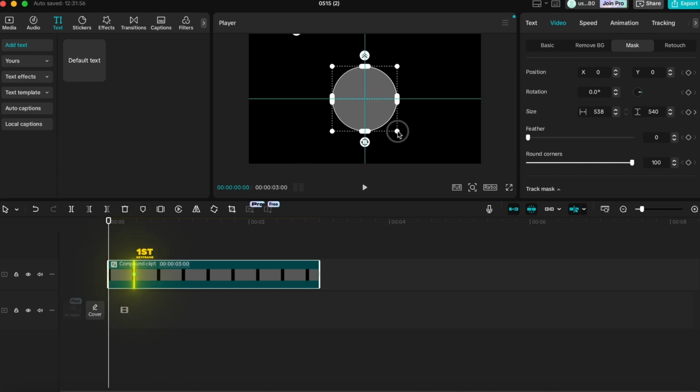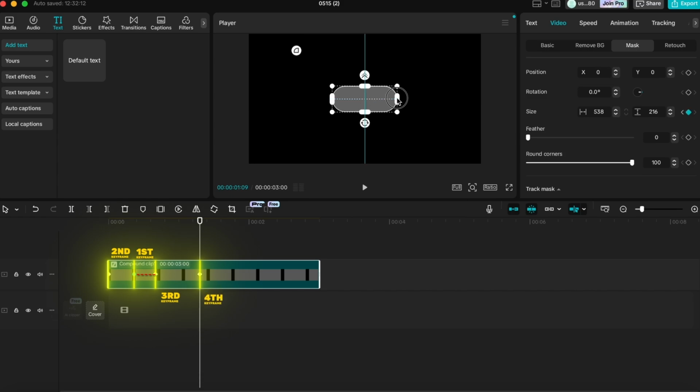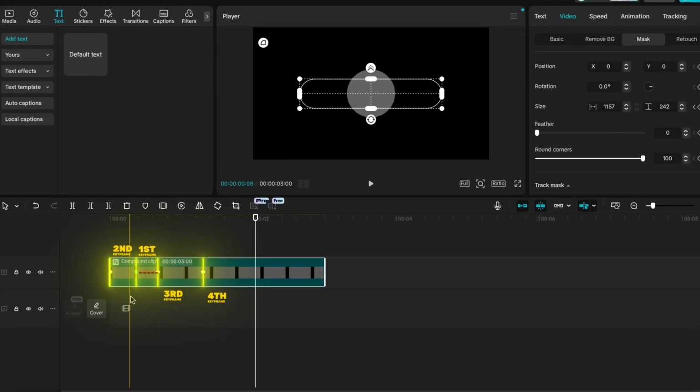Now go back to the start of the clip and scale the mask down super small, basically to the minimum. Around the 1 second mark, copy that previous keyframe and paste it there, then move a few more frames forward and adjust the size again to give it that nice morphing effect. Now it's starting to look really good.